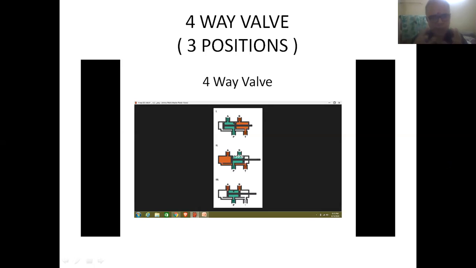So friends, as a whole, 4 ports are made in the body of this valve. Therefore, this valve consists of 4 ports. That's why it is called a four-way DC valve.